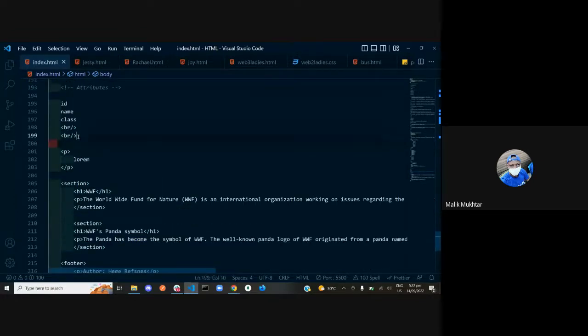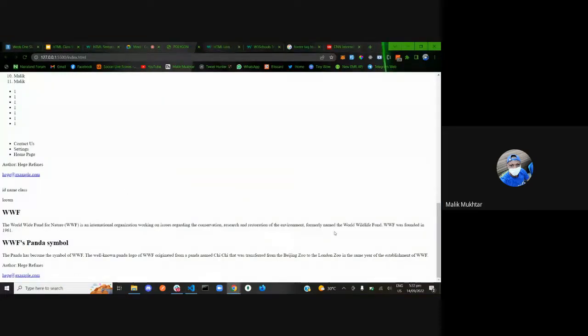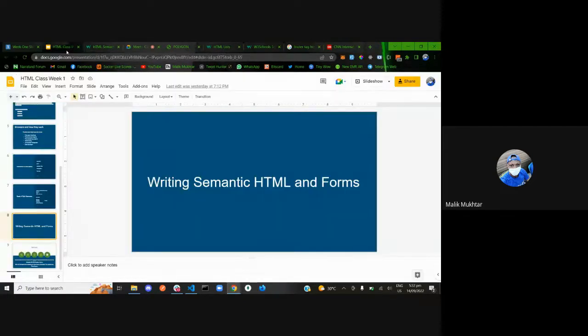But sometimes you just need it to tell the programmer and the browser that, okay, this is what I've done, so that your code can be very readable. So that's that about semantic HTML. The next one we're going to go to now is forms.